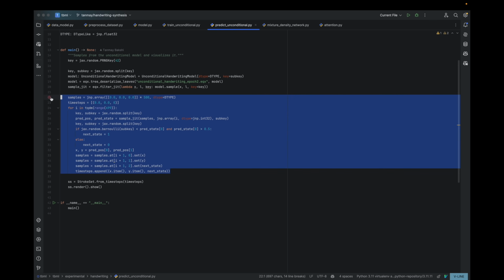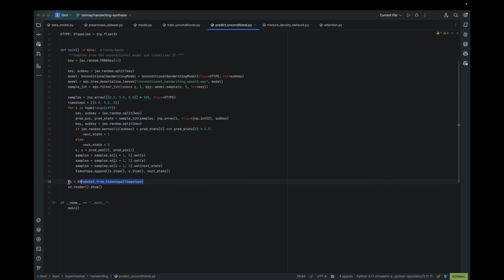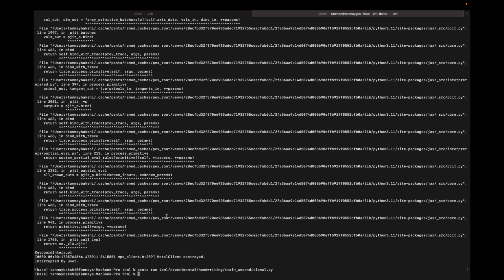But after this simple autoregressive inference loop, we then create that stroke set from the time steps that were output by the model, and then we go ahead and render and show the stroke set. So how about we go ahead and run this in real time and see if we can get a valid prediction.